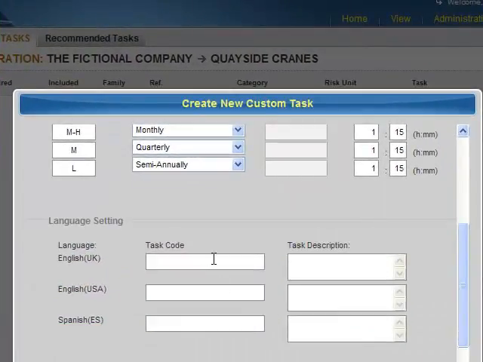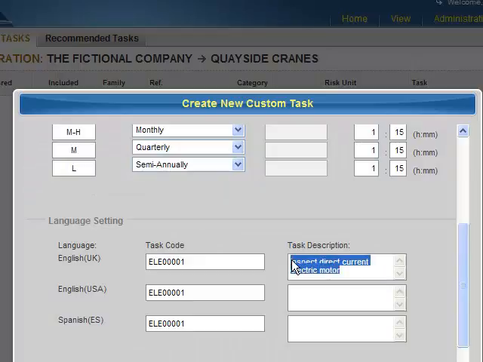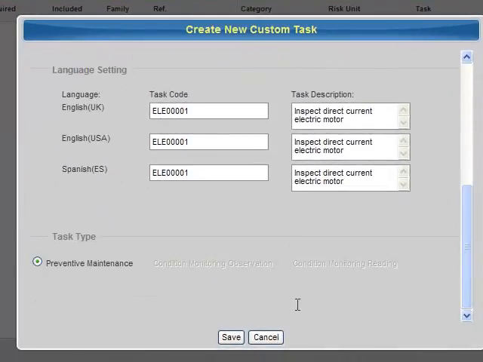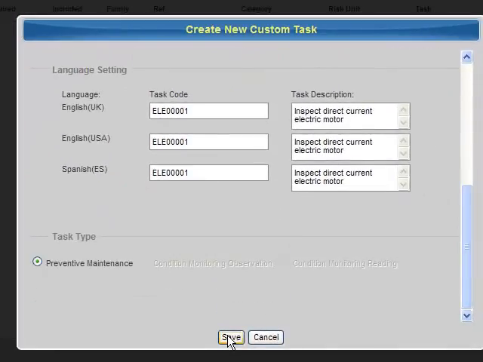Finally, you may enter a description of the task. You will need to define a task code and enter a description for the task. Once you have completed all the information, you may save the changes. Your custom tasks will now appear in any newly created task plans at the frequencies that you have set.